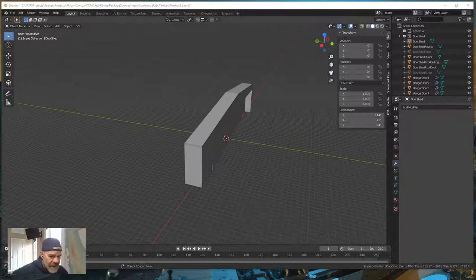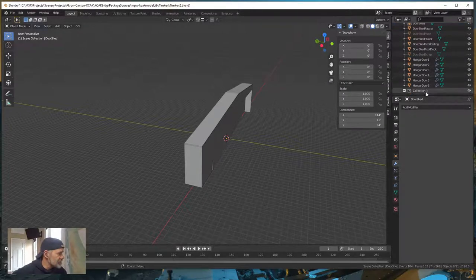So while we're at it, let's go ahead and create a new collection. Go to Scene Collection, right-click, New Collection. Come down here, see it says Collection 3 because it's the third one.